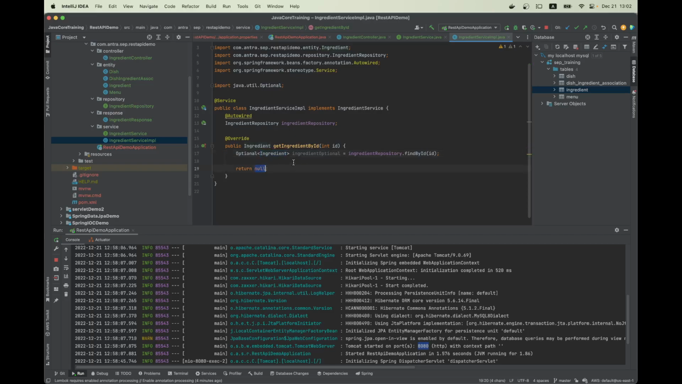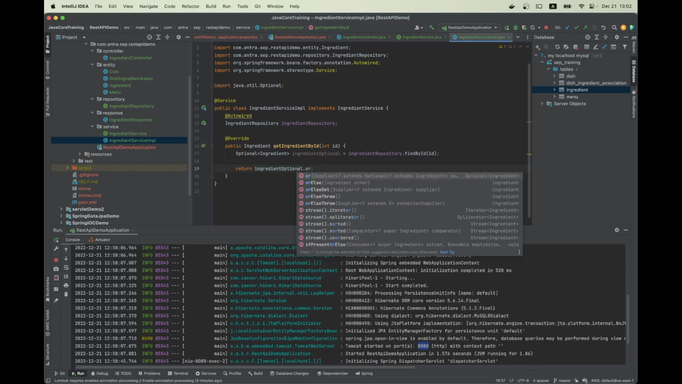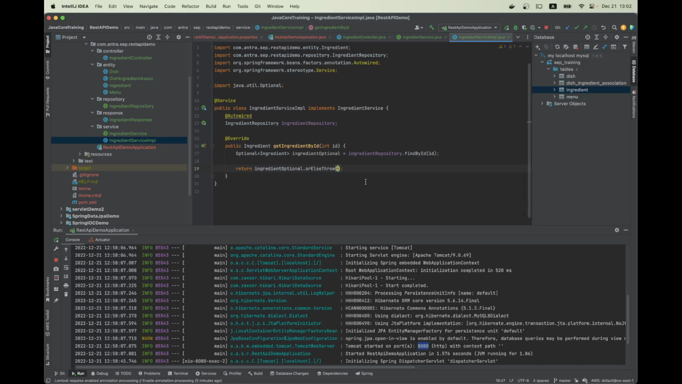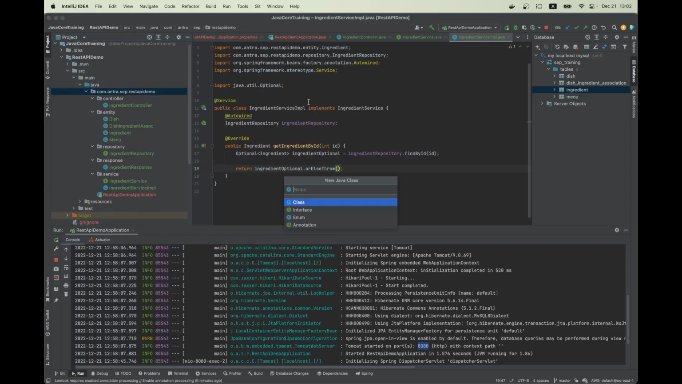So we can do this: ingredient optional dot or else throw. Here is a different method that we can use in the optional. If the value is there, then we're gonna return the value. If it's not there, then we can either use or else to return something else, or we can just throw an exception. For this one, we're gonna throw an exception. Let's customize the exception, so we can just call it ingredient not found exception.